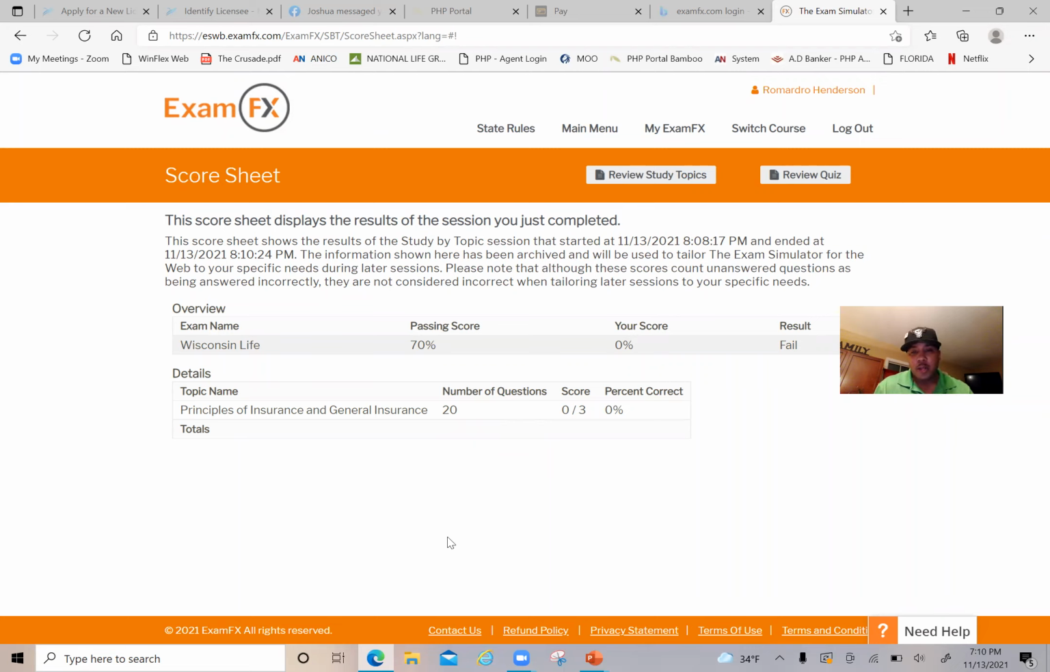Now, your licensing coordinator can see what you're doing this whole time, just so you know. When you take the pre-exam, it's going to consolidate everything and say, hey, in this area, principles of insurance and general insurance, so-and-so scored 1 out of 10. Now you can go back and study that topic right there. All right, so that's what you want to do. This is too easy. Let's knock it out.